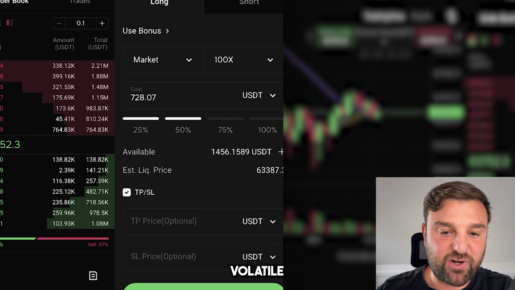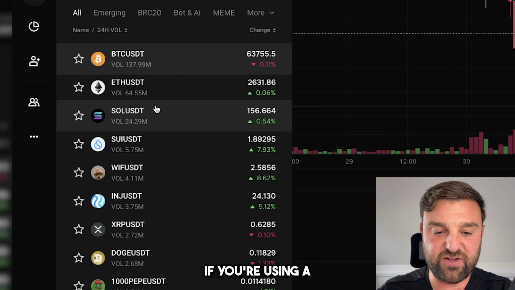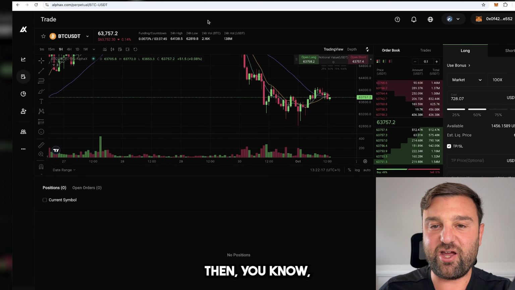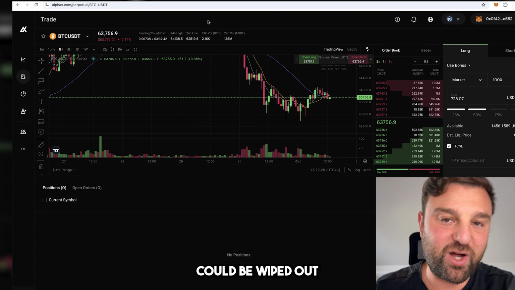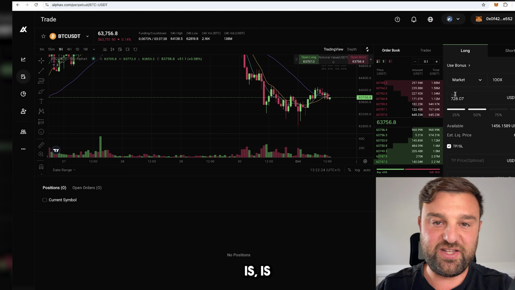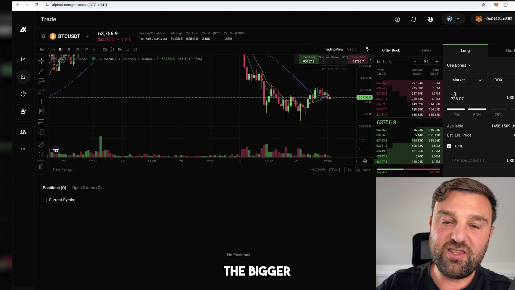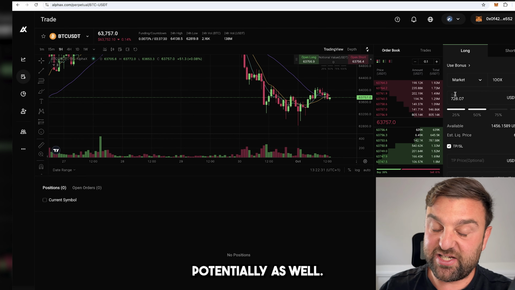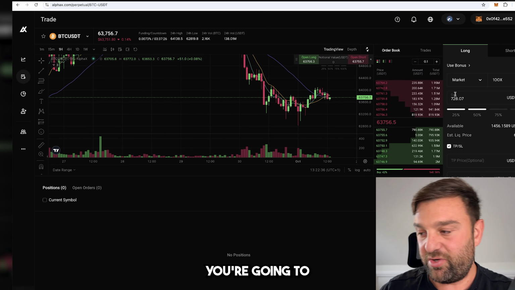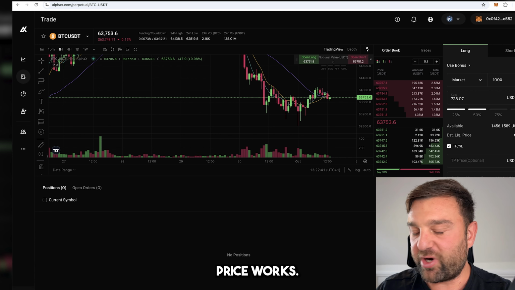Bitcoin is the least volatile of the cryptocurrencies, apart from stable coins. If you're using a higher risk coin like WIF, for example, then using 100x leverage, your trade could be wiped out in seconds, maybe to the upside or the downside. But leverage is to be understood very carefully. The higher leverage you use, the bigger the gains, the bigger the losses potentially as well, and the bigger the fees, and the quicker you're going to be liquidated, or the quicker you're going to take profit, basically. So that's how the liquidation price works.